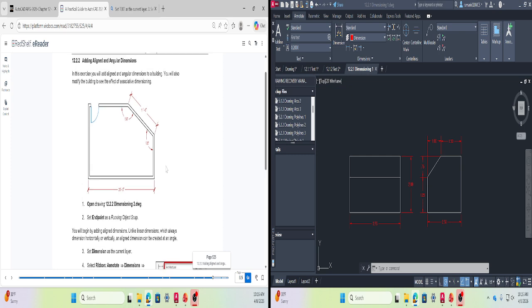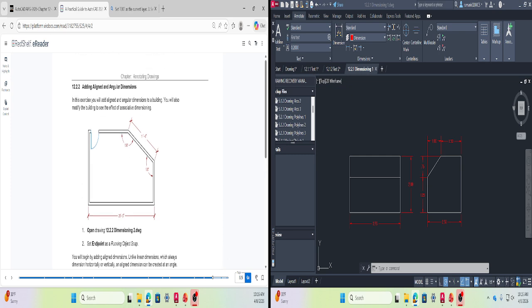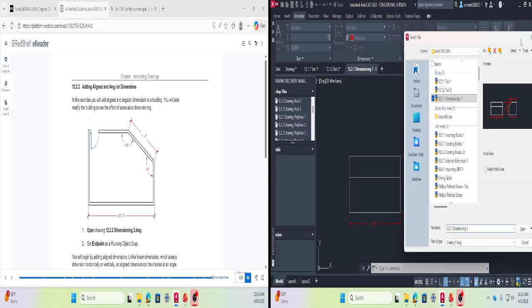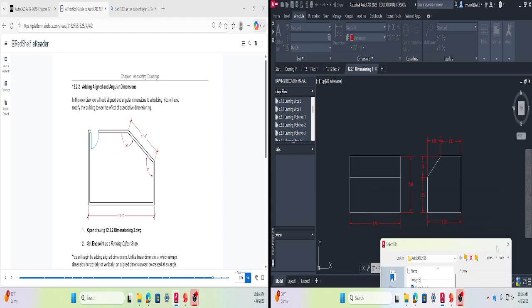So let's deal with another one. Let's open 12.2.2. Before that, I'm gonna do a quick walk around. I'll make sure that everybody has it done. So I'm gonna open 12.2.2, but let me do a quick walk around.